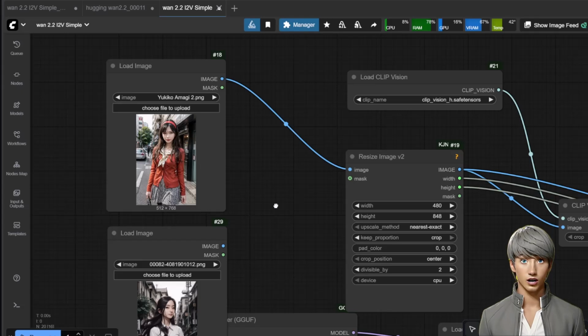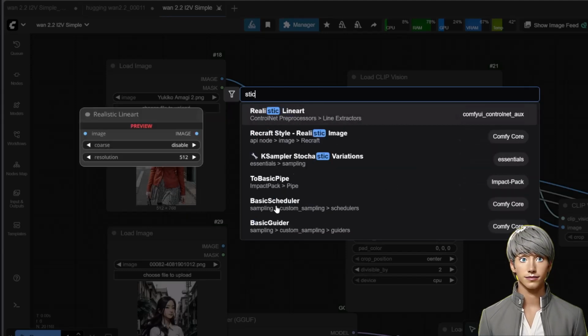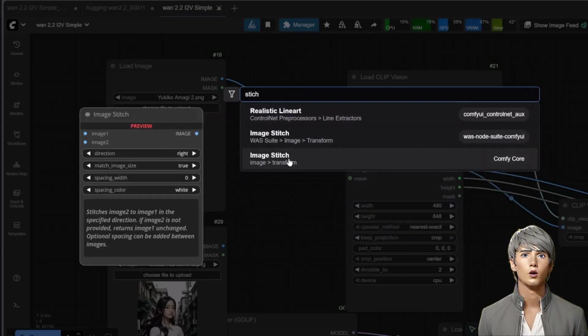3. Body near the border. If the subject is far from the edge, they might hug themselves. Move them to the border, or the video ends after 81 frames before they ever hug, or they simply make random movement. Next, we add the image stitch node from ComfyUI.